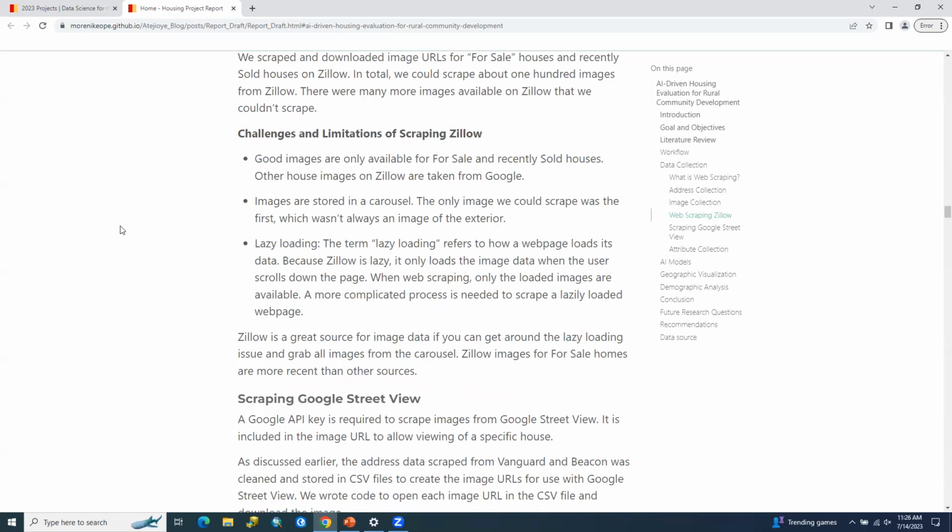The images for the houses are also stored in a carousel, and the only image we could scrape was the first one, which wasn't always an image of the exterior. Sometimes it was an image of the inside.